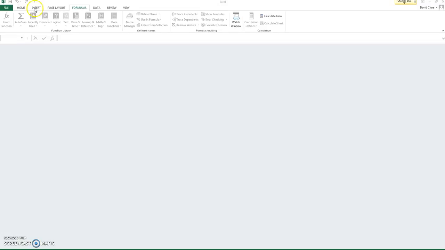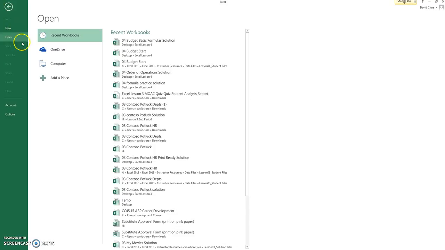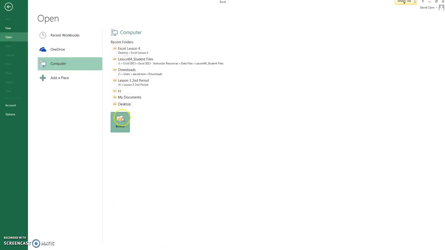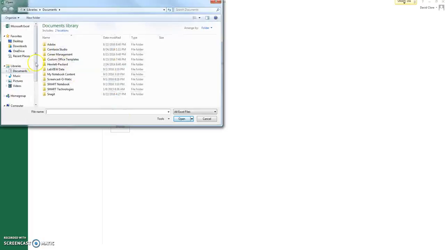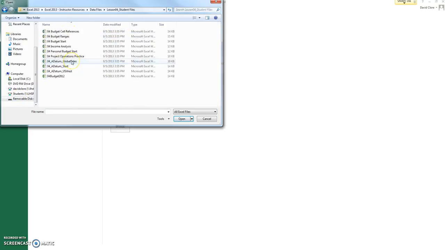So we want to open a file called 04 budget cell references. You can find that in Canvas, and I am going to open it from my disk drive.